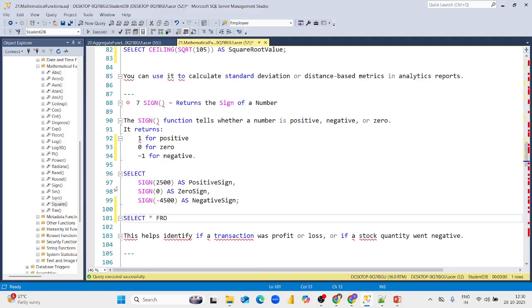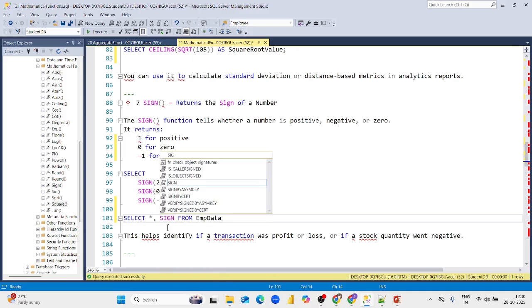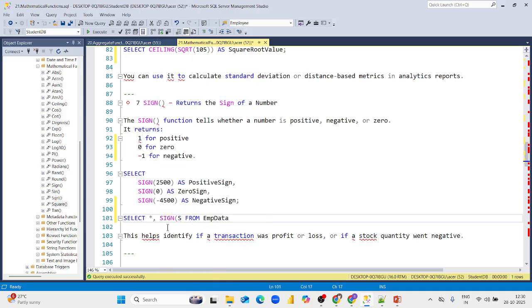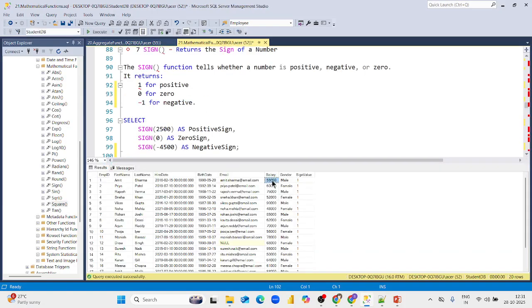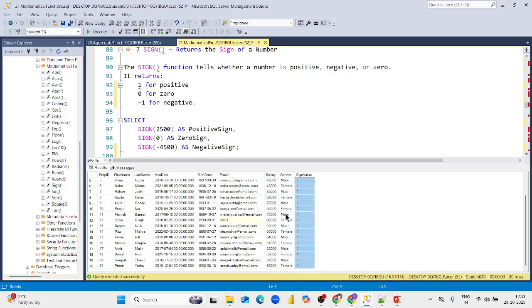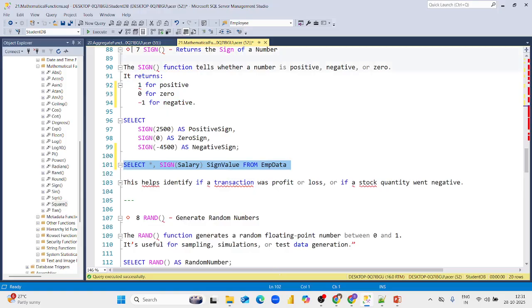Let's say select star from input data, and you want to see the sign of the salary column. We don't know how many records are there. I will just give the name as sign value, and we can see for each salary it will return a sign value. As all the salaries are positive values, it will return 1 only. If any salary is 0 or negative, it will return 0 or -1.